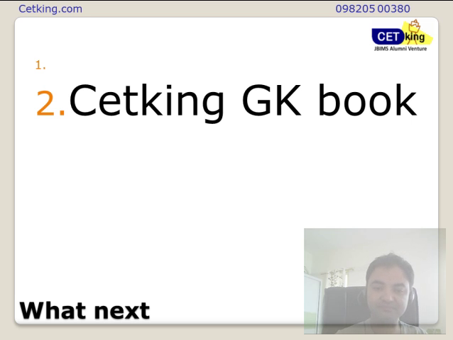If you can get hold of Cetking GK book, that is a brilliant book we have made. We've divided the books into parts: your history chapter, your science chapter, logic chapter. So all the GK based chapters are divided into various chapters. There are around 1500 to 2000 questions in the book. Those 1500 questions will be more than sufficient for you in the dying hours, in the last few days. Fine. So all the static GK is covered in the book.